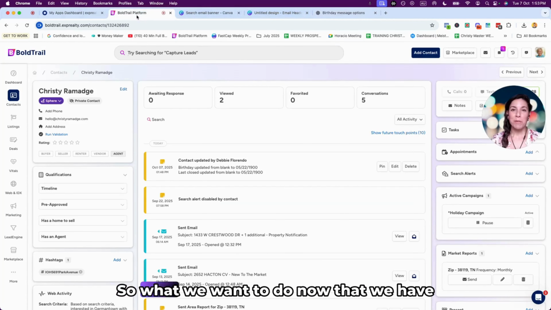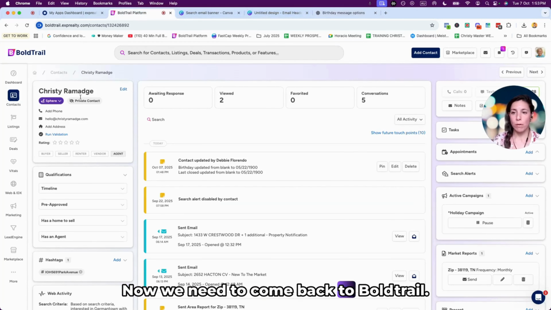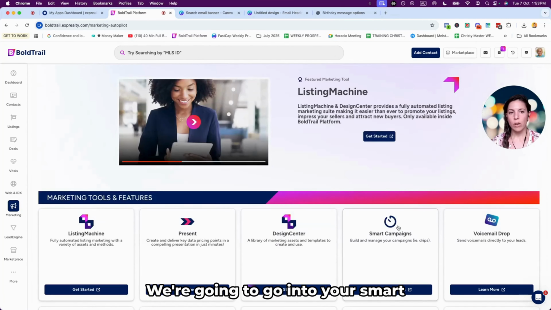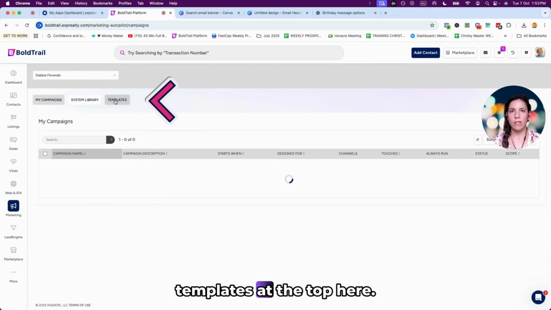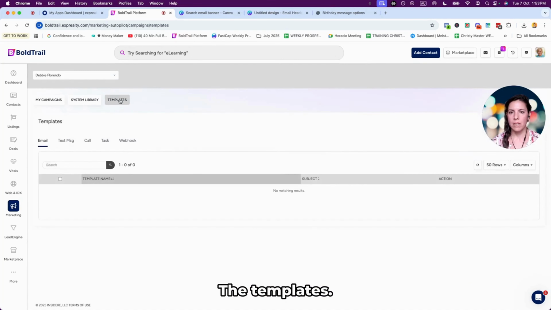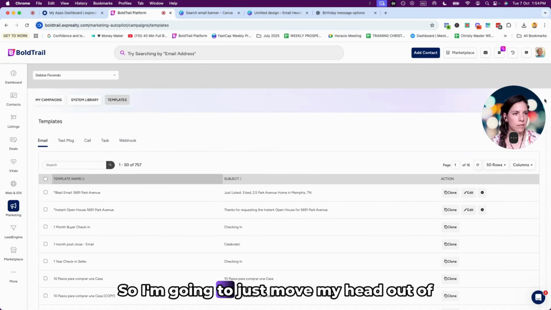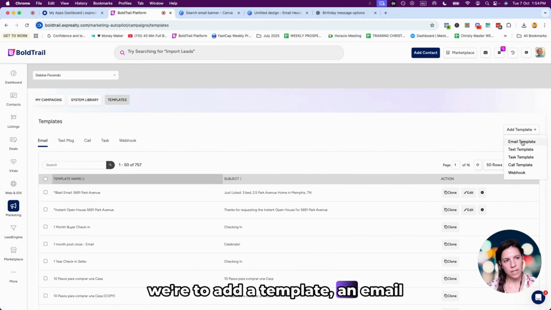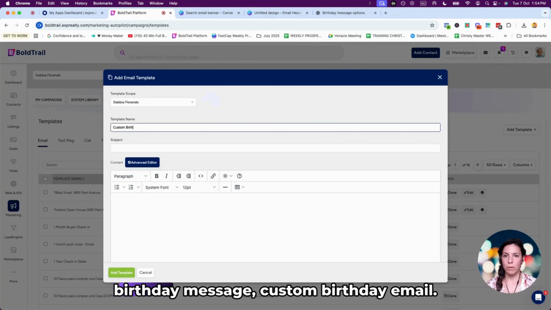All right. So what we want to do now that we have our graphic and our email message is come back to BoldTrail. We're going to go into marketing on the left side, into your smart campaigns, and then click on templates at the top here. Right now we're on email. I'm going to move my head out of the way, and we're going to add an email template. I'm going to put here custom birthday message, custom birthday email.